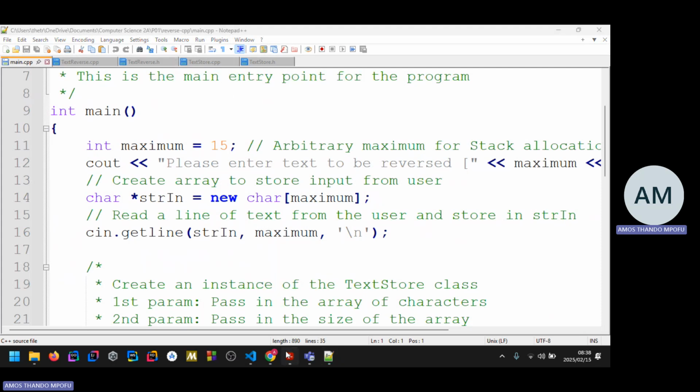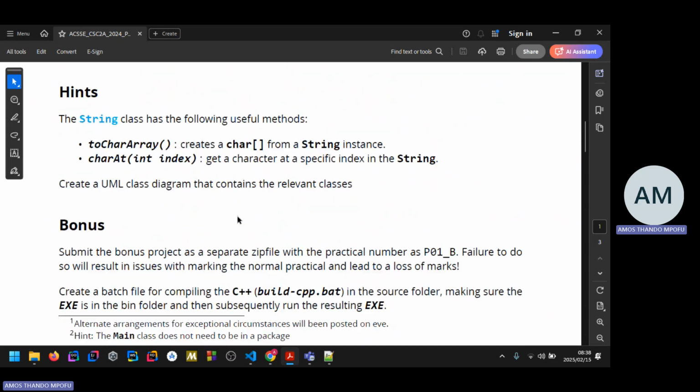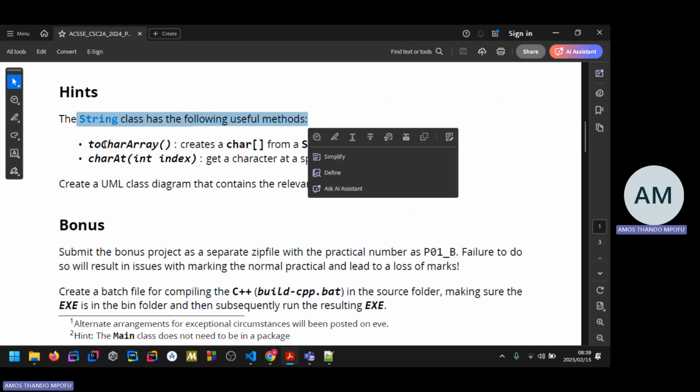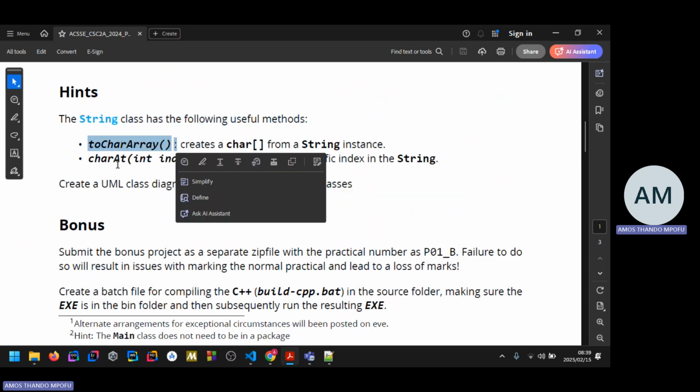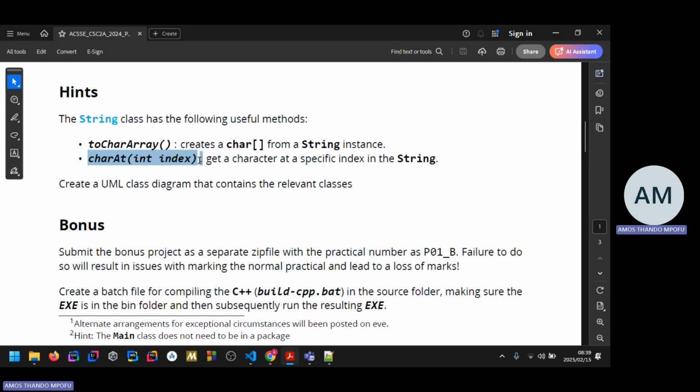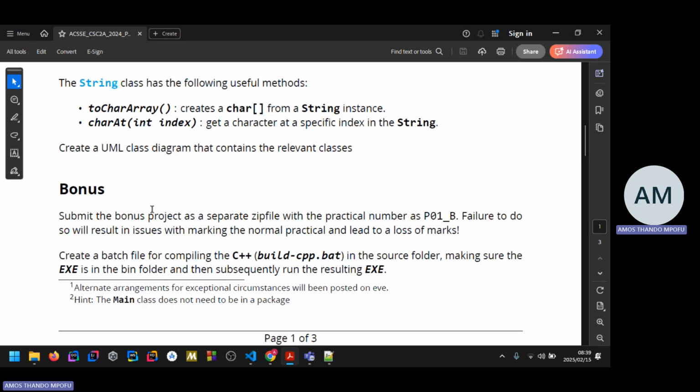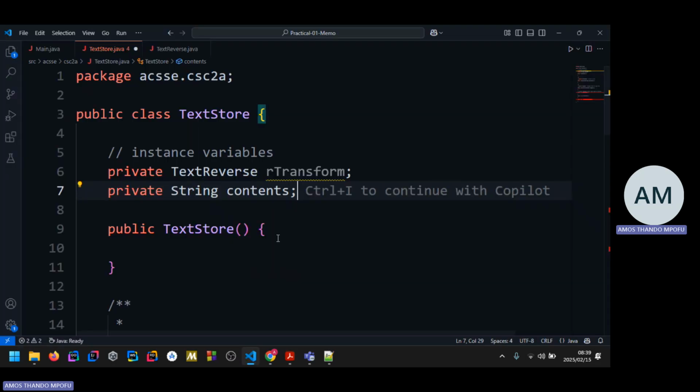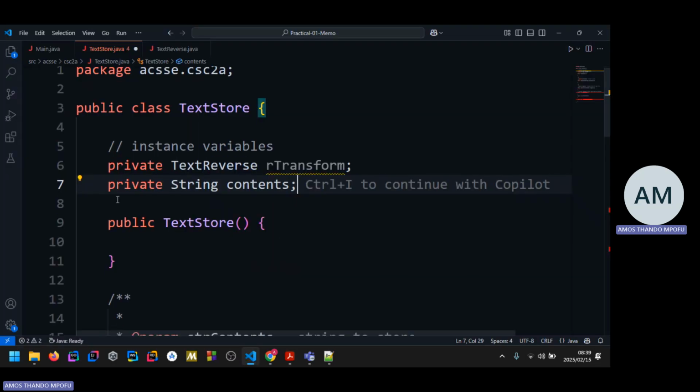Because if you check here, they gave you hints in the practical. The hints: the string class has the following methods, whereby you can convert to a char array and you can get a character at a specific index. So they're hinting that you should use the string class, right? To make things easier for you. So I don't necessarily have to put in the length and all that. So I'm gonna leave it as it is.